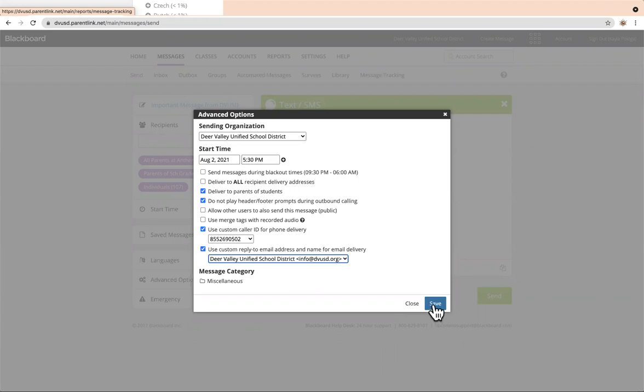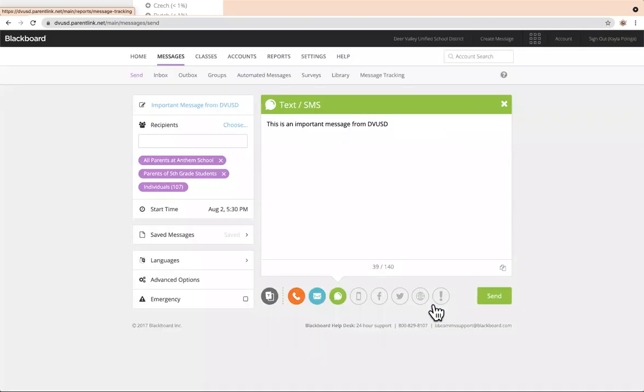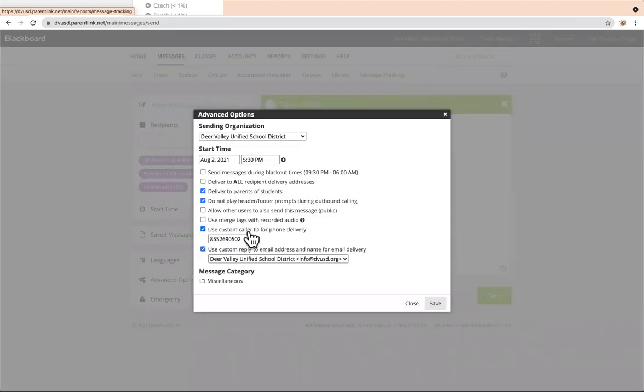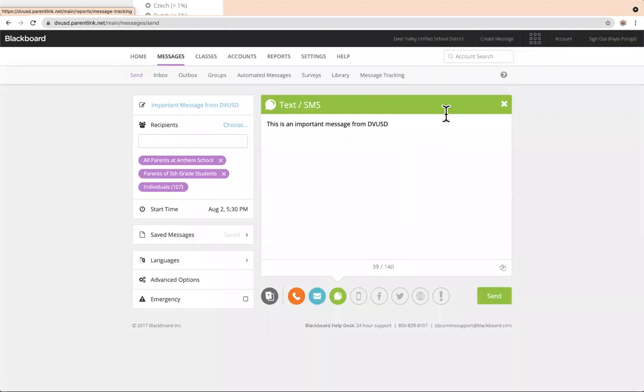Once I have that all saved, I would go ahead and click save, and all of those specific options that I've created would then be applied to my message. I know that we just reviewed options about how to create, again, an advanced option, your custom reply to emails and custom reply to phone numbers. If you don't have those set up, we're going to go through that right now. So again, your custom caller ID and your custom email. To set those up, I'm going to show you how to do that right now.